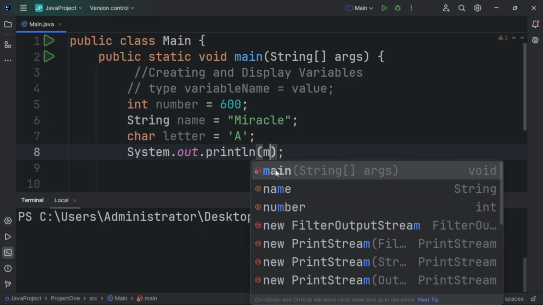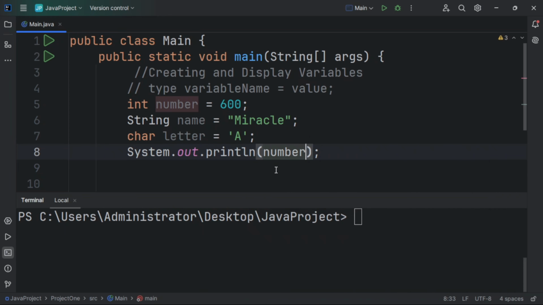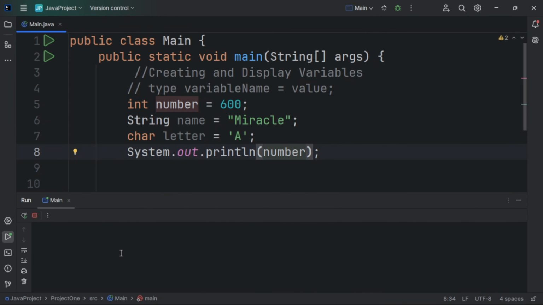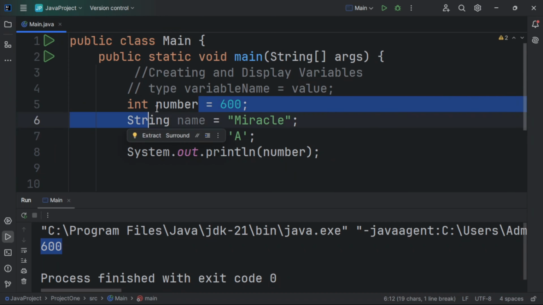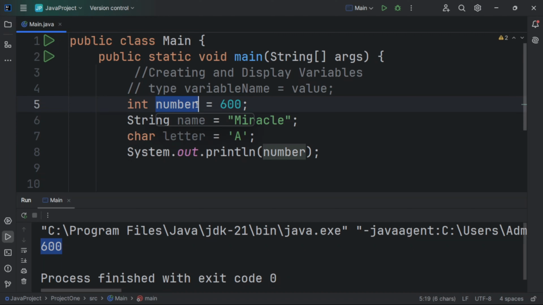Right now, if I want to display this 600, the next thing I need to do is type in number. If I provide the number straight away and run it, it's going to display 600, but not number. This means that number is the variable name. For me to get access to this 600, I need to type in this variable name. Without the variable name, I cannot get access to this 600. Are you getting it?